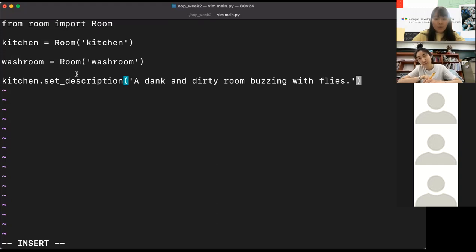We have a washroom. Do you think we can continue with the washroom, or would you like to create another room and create the description? Okay, I see chat. Let's say bedroom. Let's create the bedroom. I'm going to do this for you, but feel free to write the complete statement in the chat.